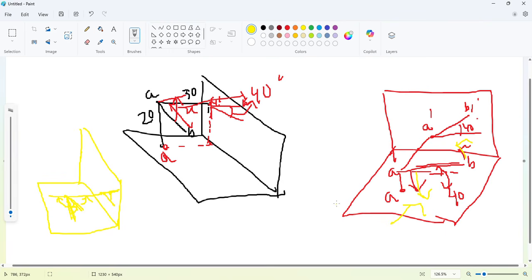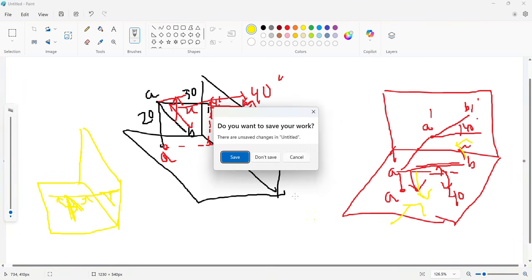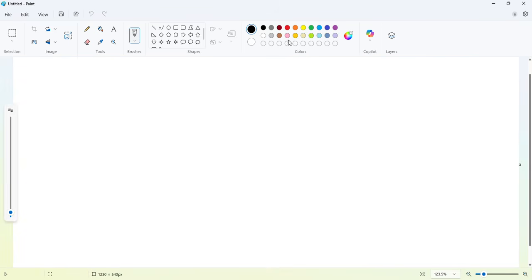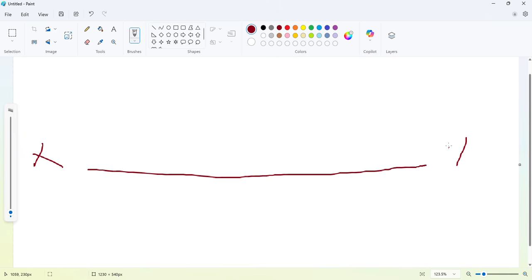So for this, what I will do is, for example, suppose this is our XY line, and in the question we have line AB, which is 80 mm in length, and with HP makes an angle of 30 degrees, with VP makes an angle of 40 degrees. So line AB is 80 mm in length, with HP 30 and with VP 40.